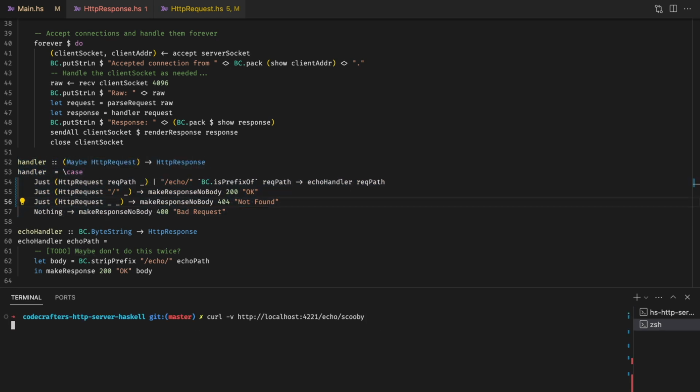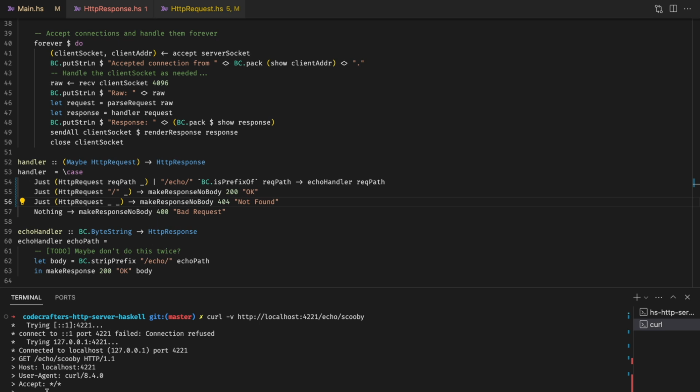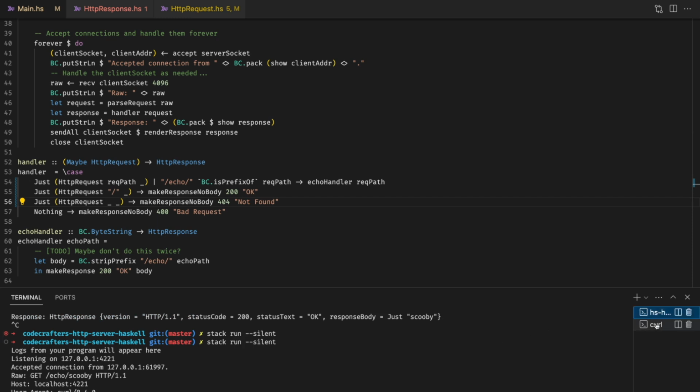So send a request and then send a connection. The interesting thing is I get nothing. Like it just gets stuck.